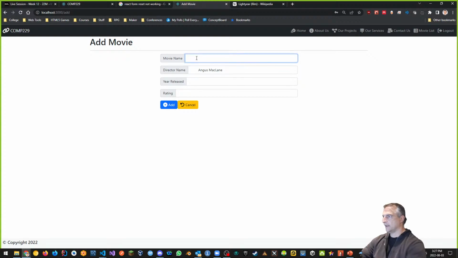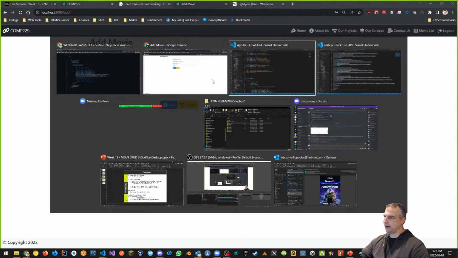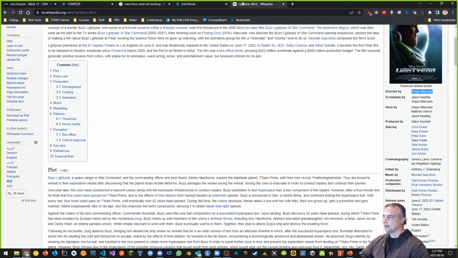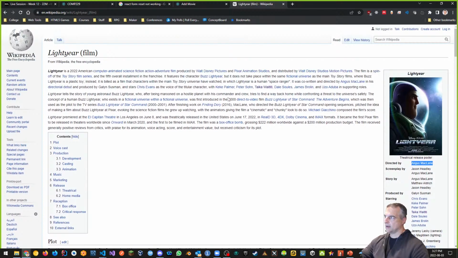The movie's called Lightyear. Lightyear is the name of the title. We'll just get rid of these extra spaces that were added in. The year released was 2022. Except the rating was not that great. I think it was okay, but it didn't get rated really, really high.